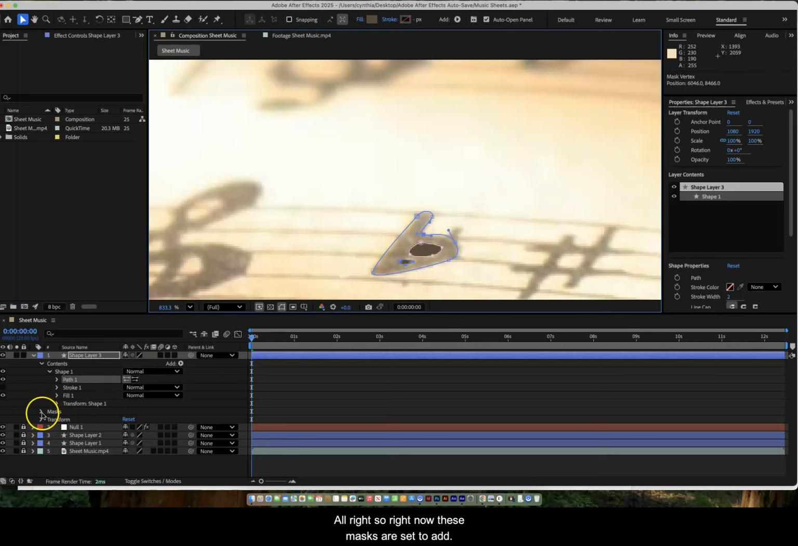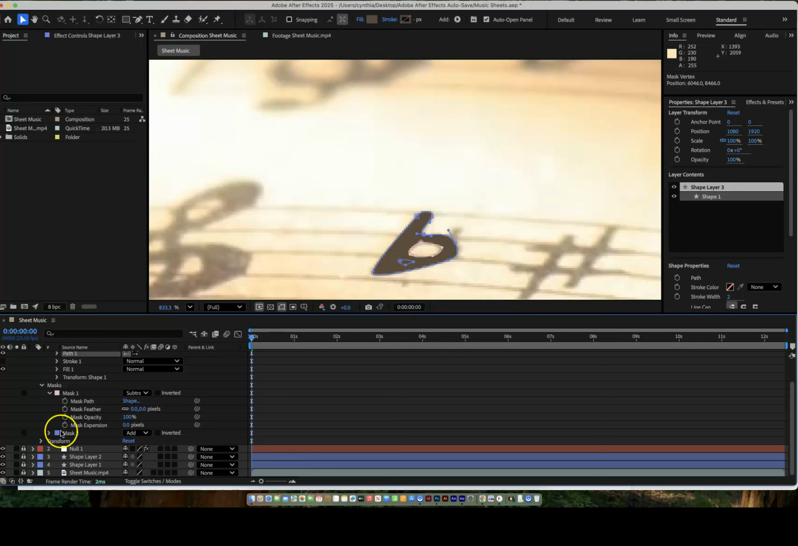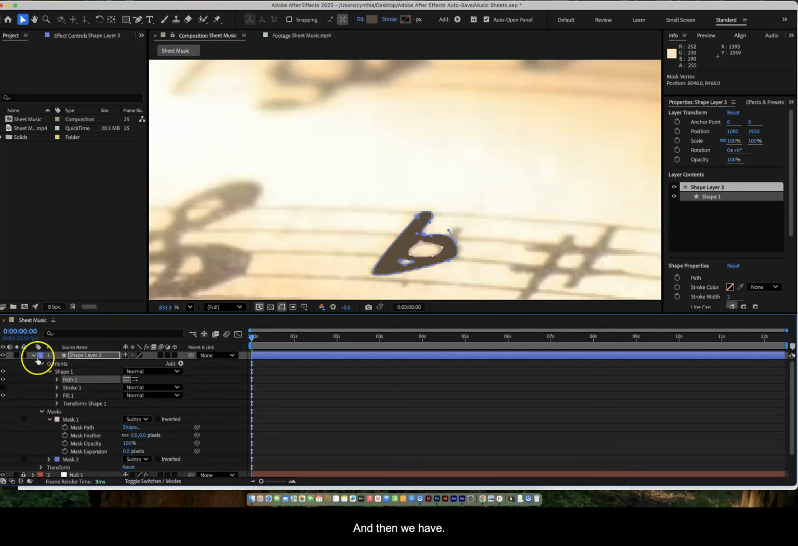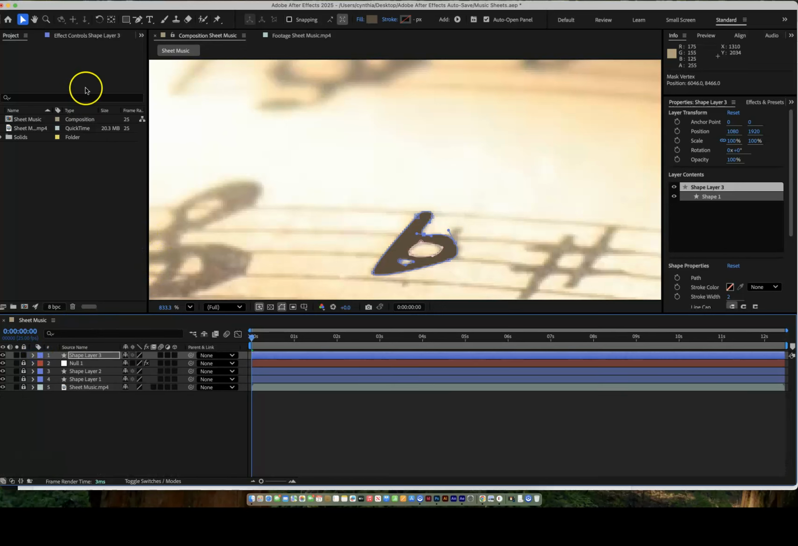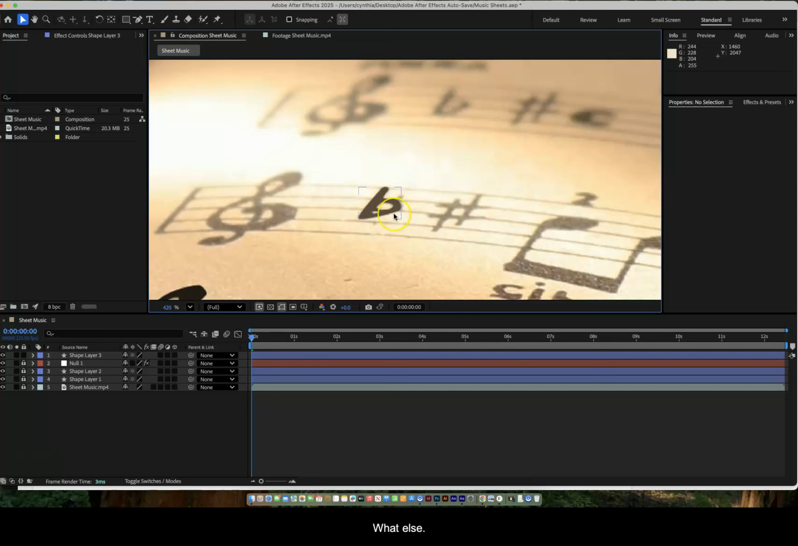All right, so right now these masks are set to add. I want it to subtract. So I'm going to go to each mask and set it from add to subtract. And then we have shapes with little cutouts.